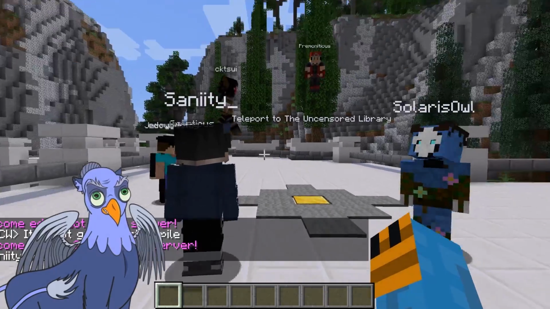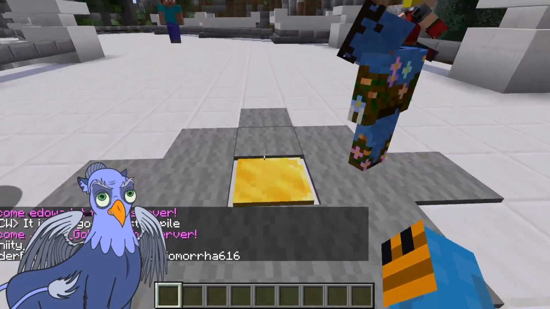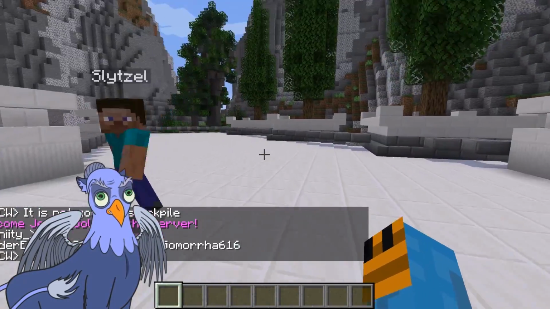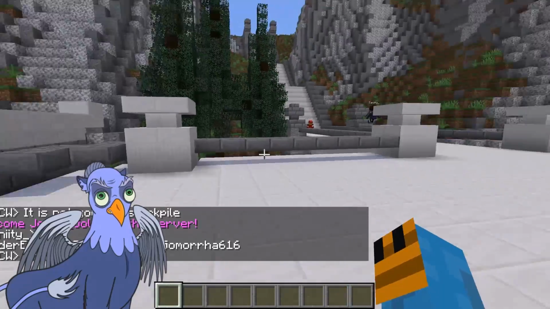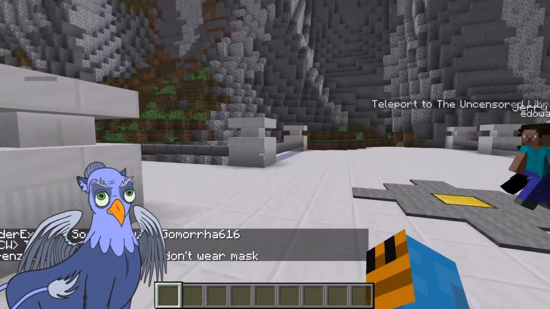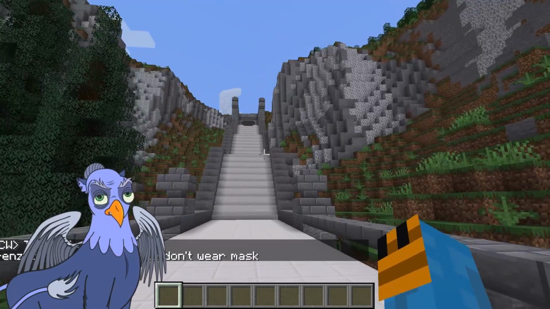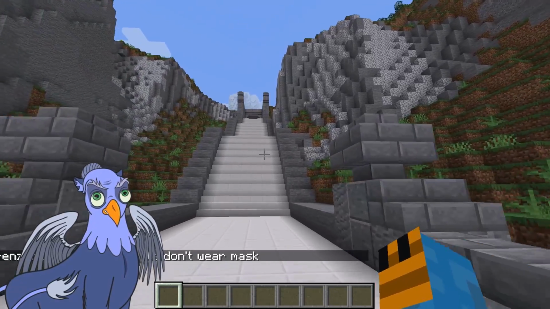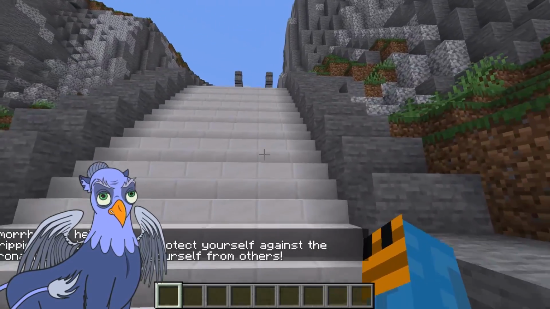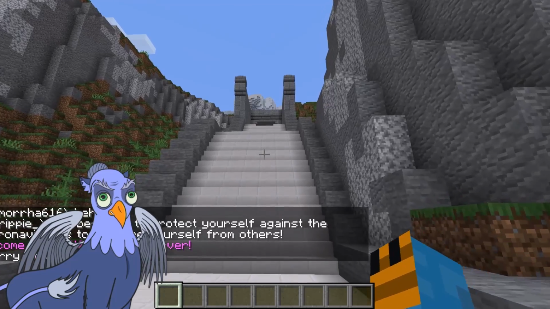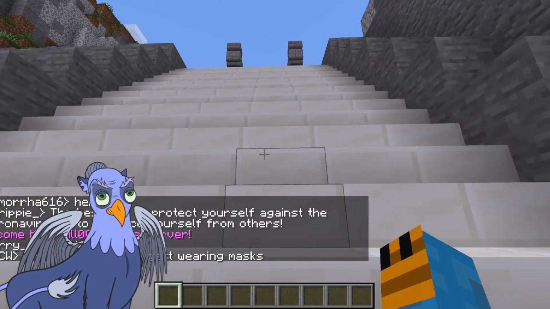All right, this is pretty exciting here. You can see there's already a bunch of people hanging out in here. This is pretty cool. At least this world's set to creative, so you can just teleport there too. But we're going to walk and take a look at everything. This is pretty sweet. Giant stone steps here.